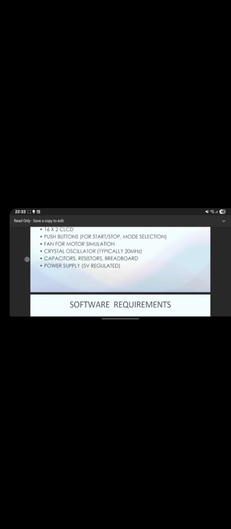We use a PIC16F877A microcontroller, 16x2 LCD, push buttons for start-stop and mode selection, a fan for motor simulation, a crystal oscillator, typically 20 MHz, capacitors, resistors, a breadboard, and a 5 volt regulated power supply.